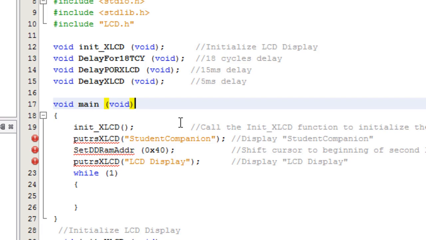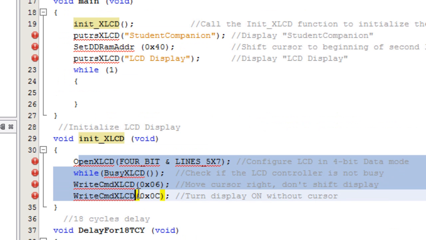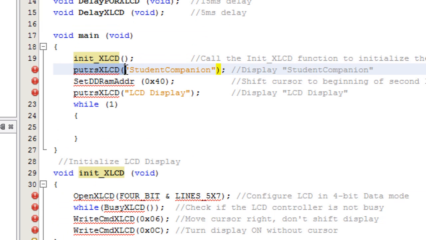In my main program, the first thing to do is to call the initialize xlcd, which is going to initialize my LCD with all the defaults that I need. Then I can use the function putrs xlcd, which you can use to send a string of data to the LCD. In my case, I use Student Companion, which is going to display Student Companion on the first line of the LCD. Then I need to shift my cursor to the beginning of the second line.